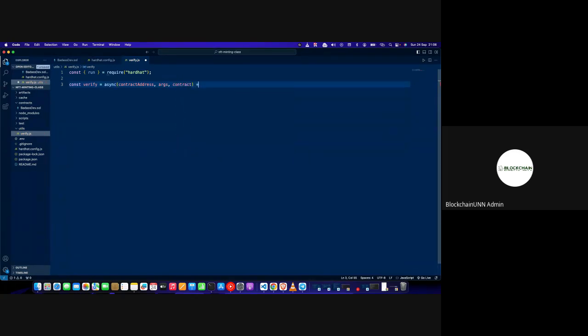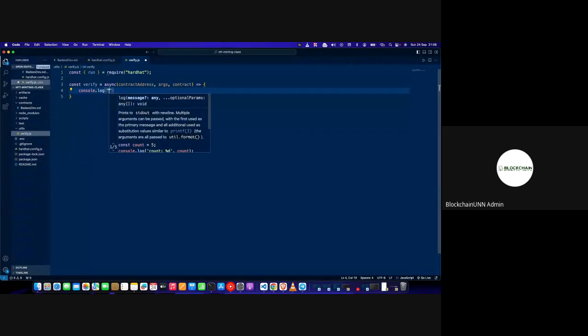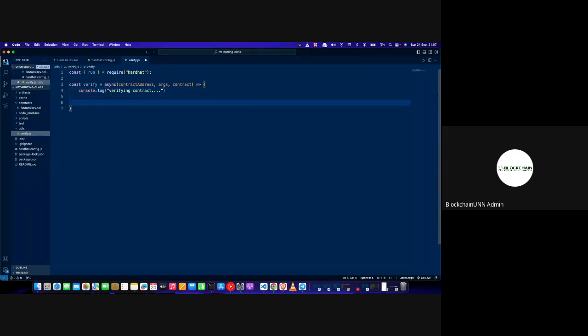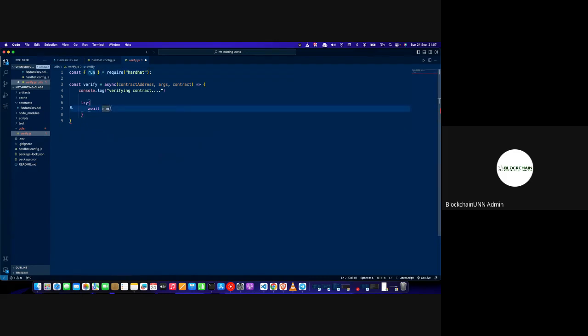All right. So when we do this, the first thing we want to do, for good user experience, is console log verifying contract. So the user knows that the process currently running is contract verification. And once we do that, we are going to use a try catch, in case there are any errors, we can catch that and console log it. So we're going to await running this method. And the particular task you want to run is called verify. So this is the task we want to run from Hardhat.